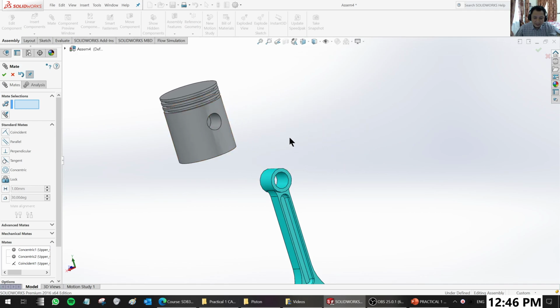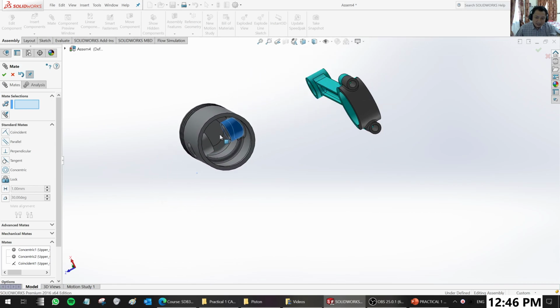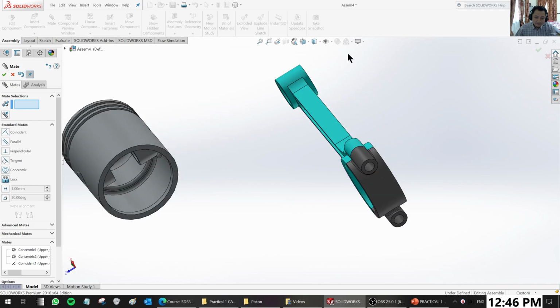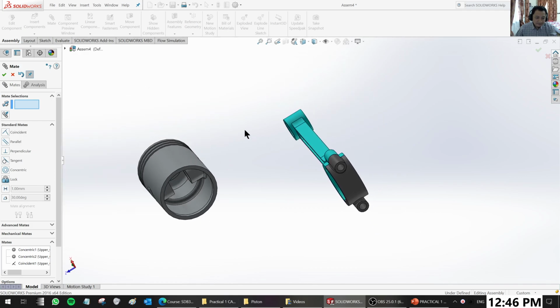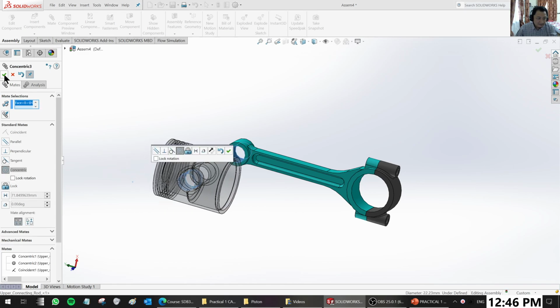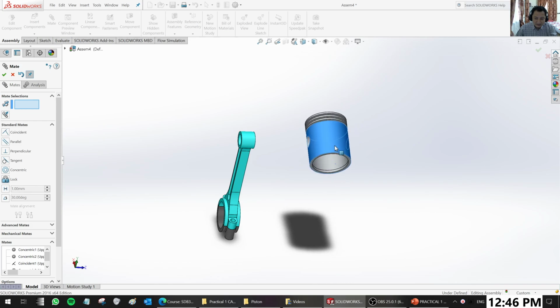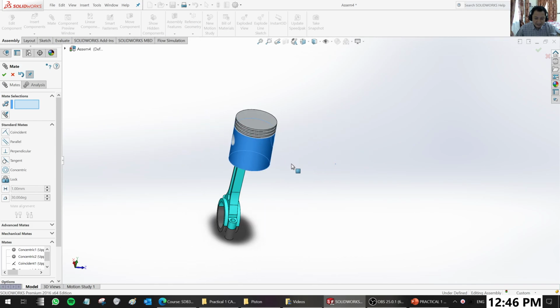Next will be this thing. This thing needs to go inside here. However, they need to be in the middle, right? So this has to be in the middle, right? So you know what to do. Number 1, obviously, concentric. This circle to this circle. So now it is along that particular axis.